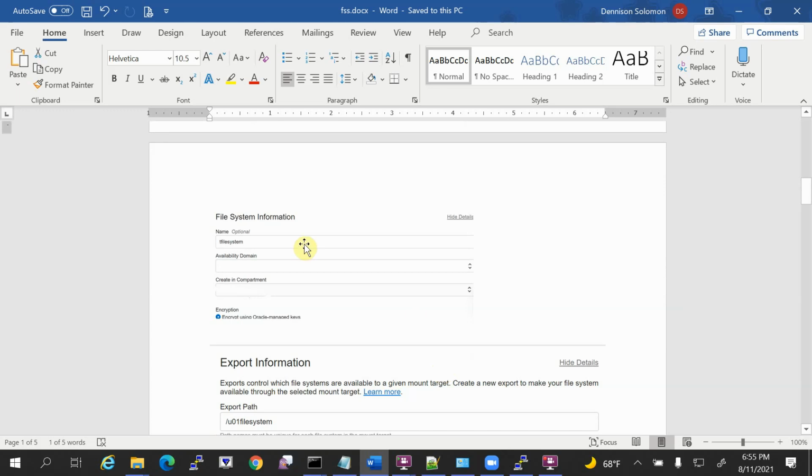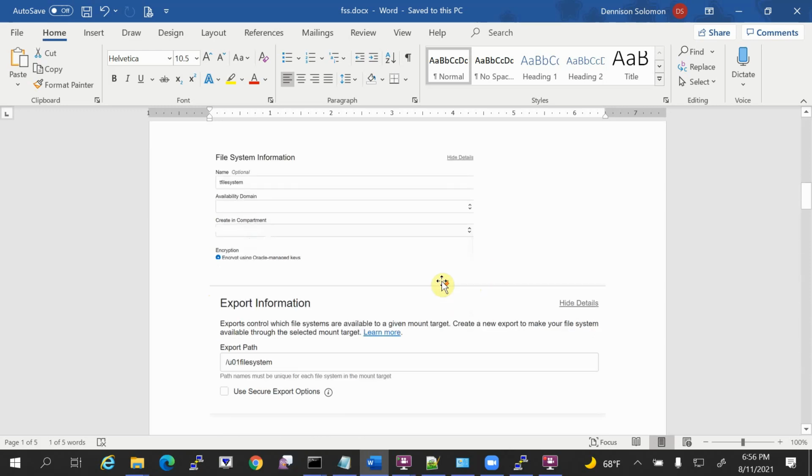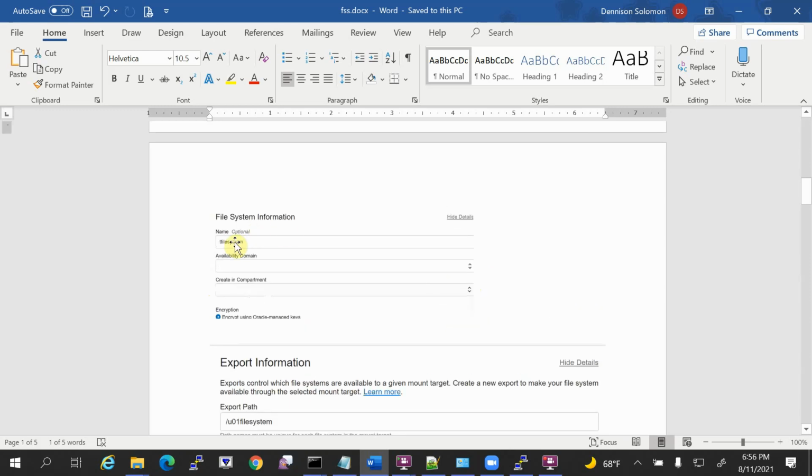Then the file system. For the file system name, I am giving test file system, again the availability domain, which compartment and all those things. And all your data is by default encrypted. You need not worry about security if you are going to use FSS. All are encrypted, and when you delete the file, the corresponding encryption key also gets deleted. OCI is very much taking care of the encryption part. So I am creating the file system.